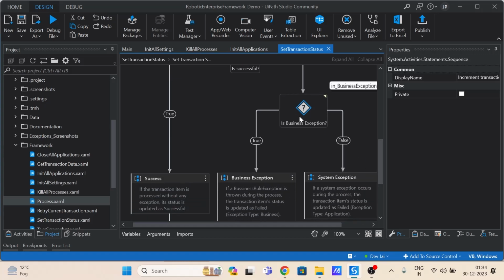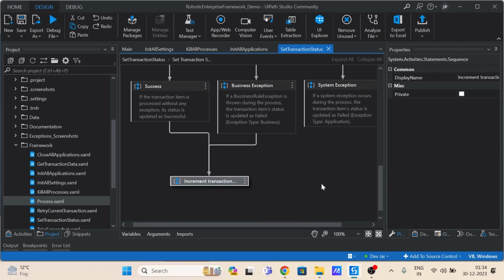Okay, so if this condition of business exception is true, it will go inside the business exception branch, and it's saying that if a business rule exception is thrown during the process, the transaction item status is updated as failed, exception type business. Again it's using the same thing to increment the value. And let's go inside the sequence.